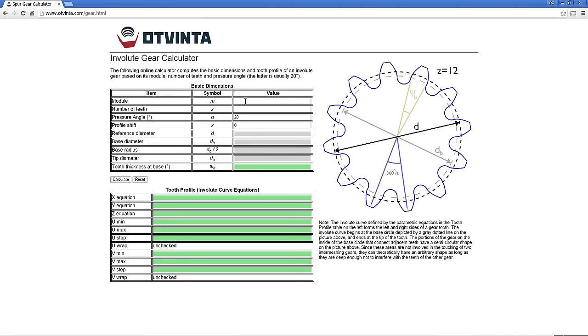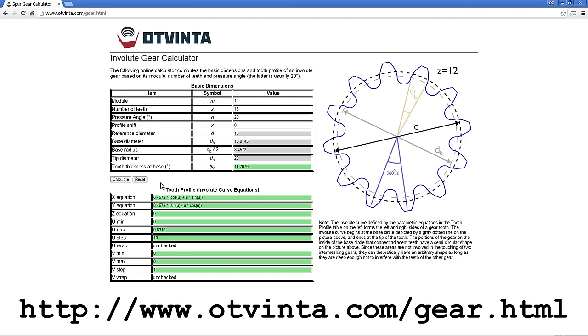We have developed an online gear calculator that instantly generates the equations for the involute curve and other parameters based on the module and number of teeth. These equations can be plugged into 3D modeling software, such as Blender, as will be demonstrated shortly. This online calculator can be found at www.atvinta.com/gear.html.